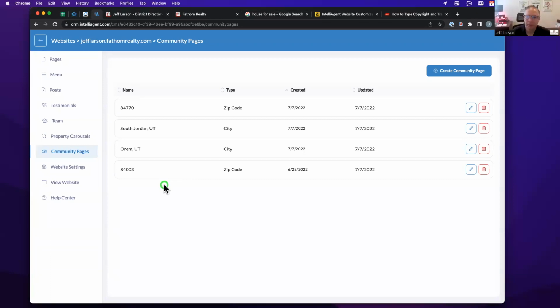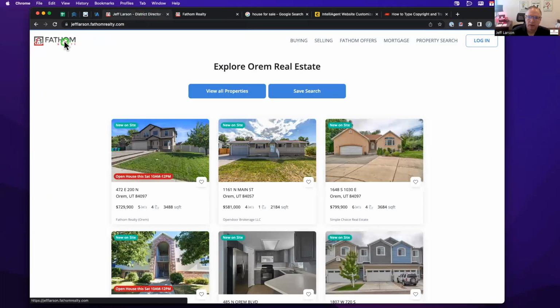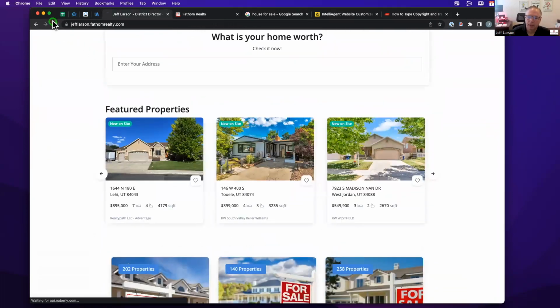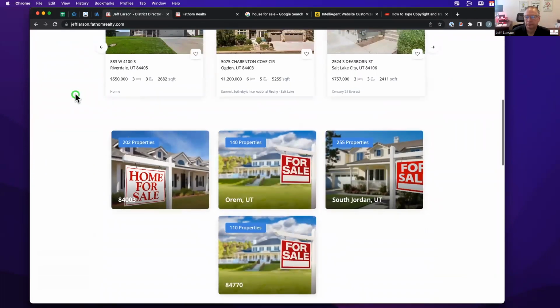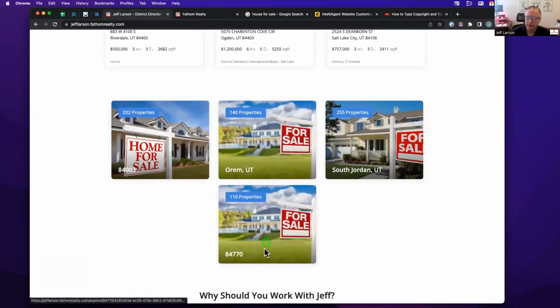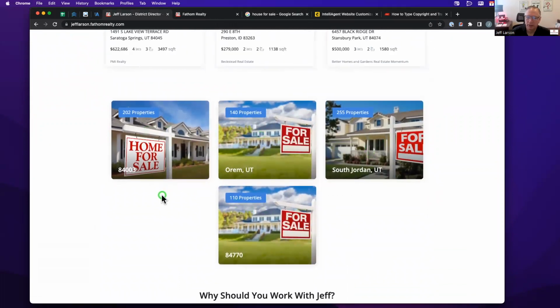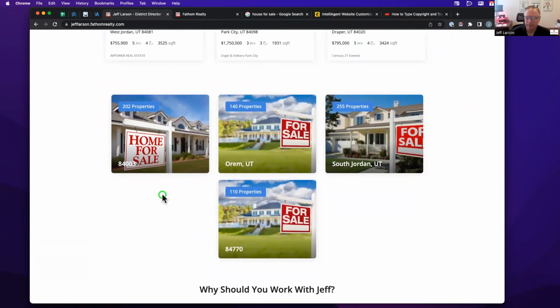Perfect. Thank you. And so you can see that this is now updated and added 84770 into my list of community pages. If I go back to my website now and refresh it, you can see that 84770 has now been added. Right, so it's easy to add these communities. You can add as many as you want. If you want to add all the communities in all of Utah, you're welcome to do that. It just makes for a very long page.